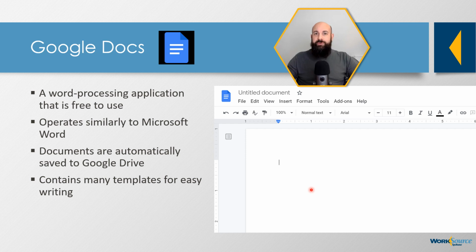And just like with Microsoft Word, Google Documents has templates available for easy editing and use. One of the nice things that I like about Google Documents is that, because it's tied to the Google ecosystem and uses your Google account, it will automatically save any documents you create in this application straight to your Google Drive.